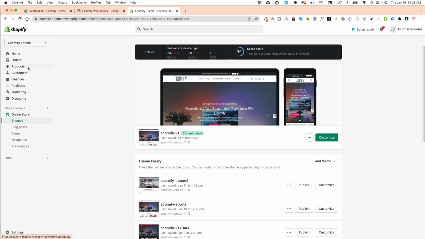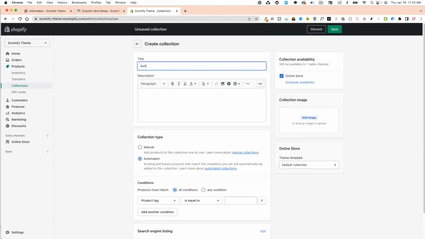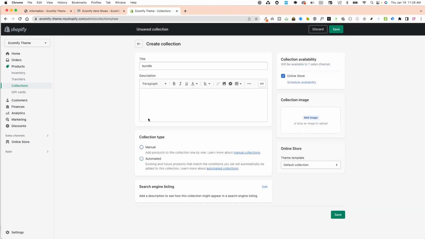So once I create the collections, I'll show you create a collection. I'm going to name it bundle builder, bundle. I can create automatic or manual. I can do manual, and then I can go in and add manually the products with the image right over here and set it to bundle.